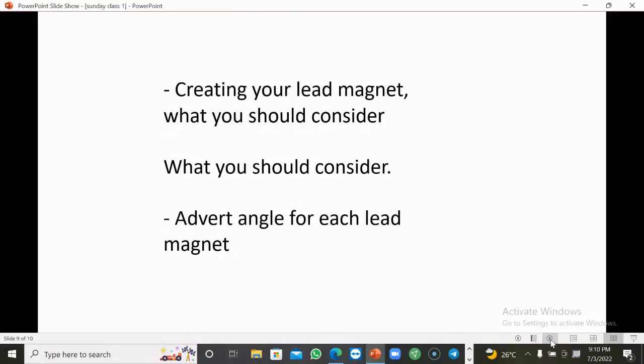Now, creating your lead magnet, what you should consider, of course, is your audience, right? If you are selling a product or location to Canada, you are not going to give an ebook on making money online. No, you are going to give an ebook on the product you're selling. Each product has its own lead magnet. What is unique, right? You are not promising A and giving B.